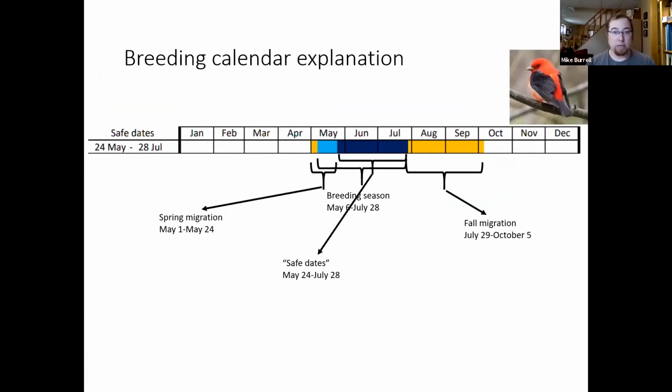So when you look at a breeding calendar entry, it's divided up into the calendar year. And it shows you what the bird is up to basically at different times of the year. So the white part of the calendar is when the species is absent. So in this example, the scarlet tanager is absent from basically the start of the year to late April, and then absent again from October to December. Now the next part of the calendar is that yellow or gold portion, and that's the migration period.